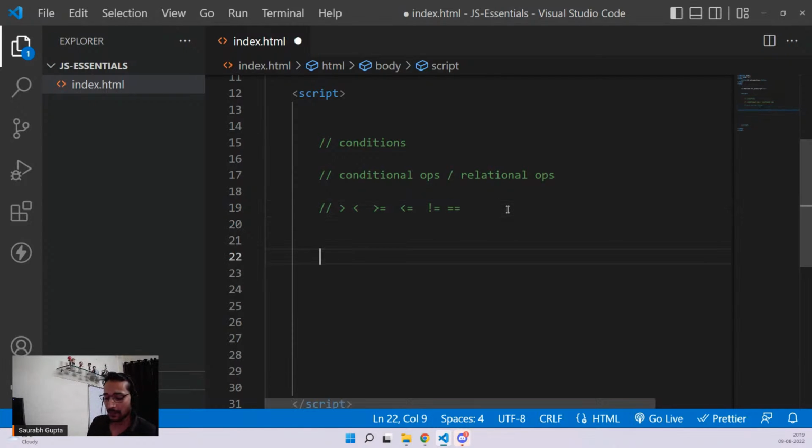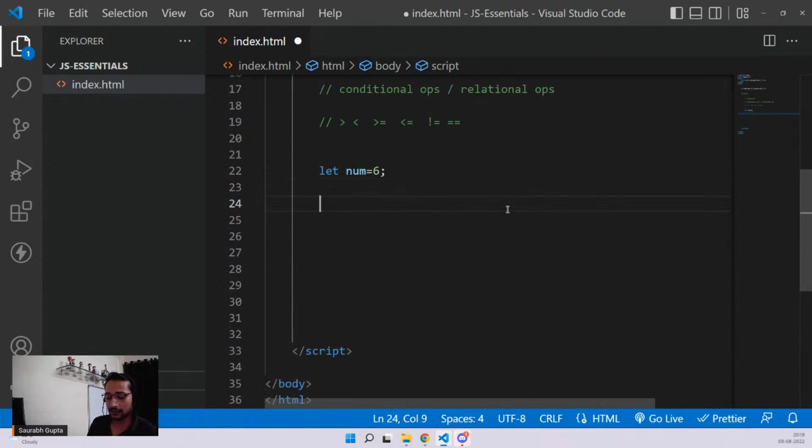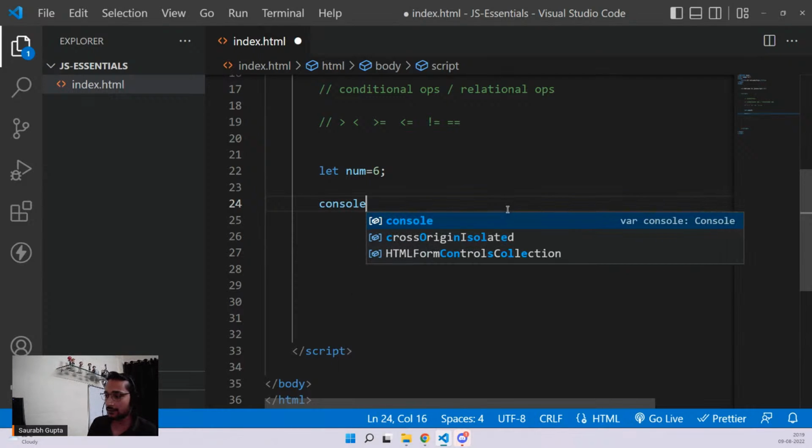So let's go, guys. Let me create some data, for example, num equals 6. Because you need data to compare, otherwise you can't compare. Now then, let me just do this. Console.log.